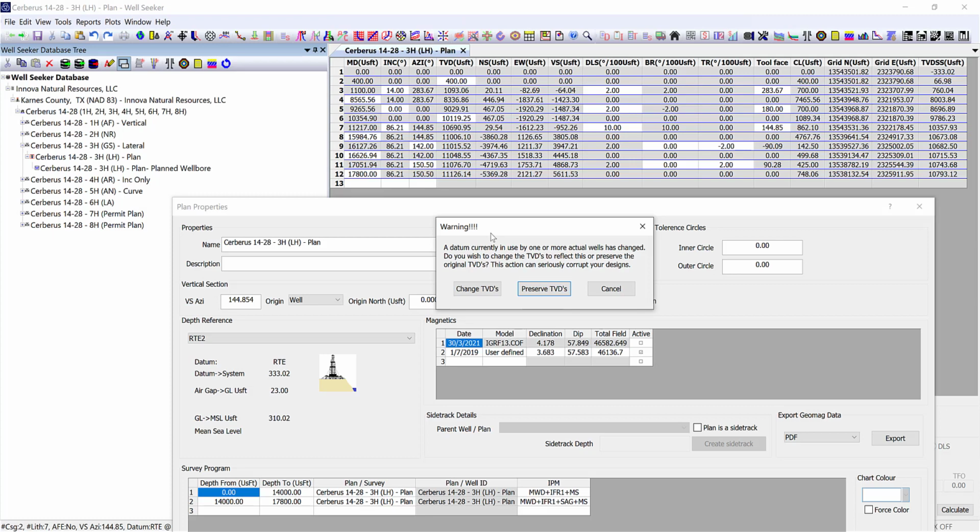Depending on the circumstance you're in, you will choose one or the other. Generally speaking, and I'd verify this with your well planner before doing so, they will want to keep the TVD subseas the same because those are the physical geological targets that you're trying to hit. That's what they're referenced to. So changing your MD and TVD is what you want to achieve whilst maintaining the TVD subseas. So in order to select that option, I'm going to change TVDs.